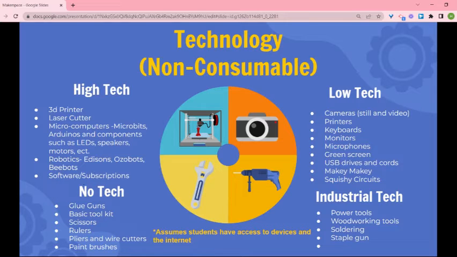And I did put in Makey Makey and Squishy Circuits in here because those are pretty low tech. These things require very minimal additional instruction by you. And it really even could just be an on-demand video on how to use any of these things, and kids should be able to access the low-tech pieces.